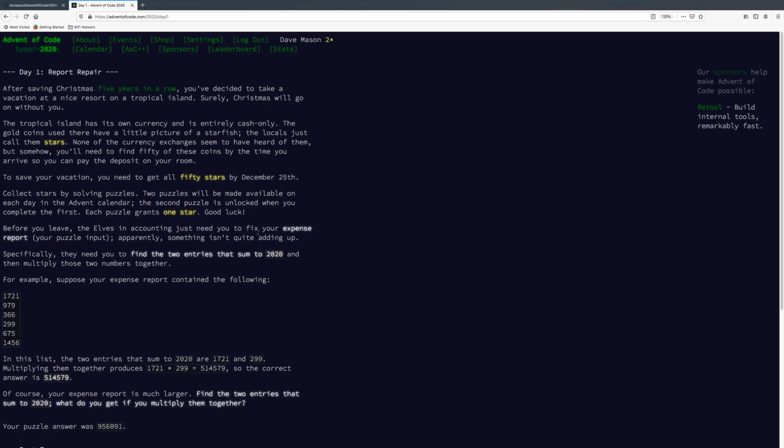The idea is that we have to collect 50 stars by December 25th. And so we can earn 2 stars a day, because there are 2 puzzles every day. Some of them you could solve by hand, but realistically, for most of them, you need to have a computer. So you need to program in some language, and we've chosen to do it in Smalltalk. So this is the description of the first part of the puzzle.